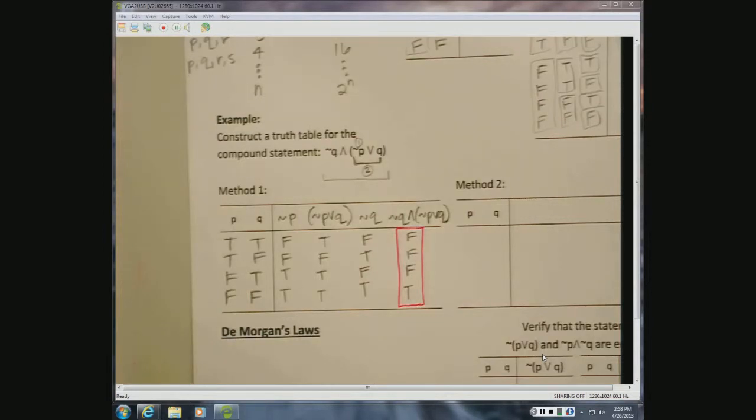Yeah, it's not my favorite method. It works. I like doing this instead. I like method 2. This is how you're going to see me do it when we're in class.